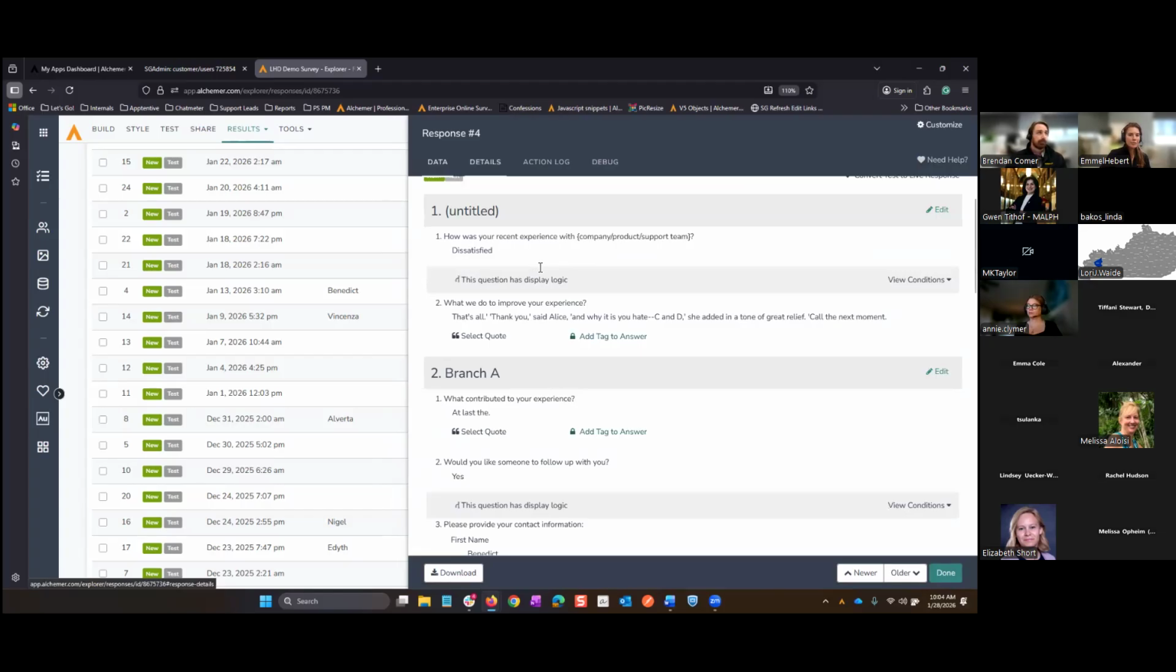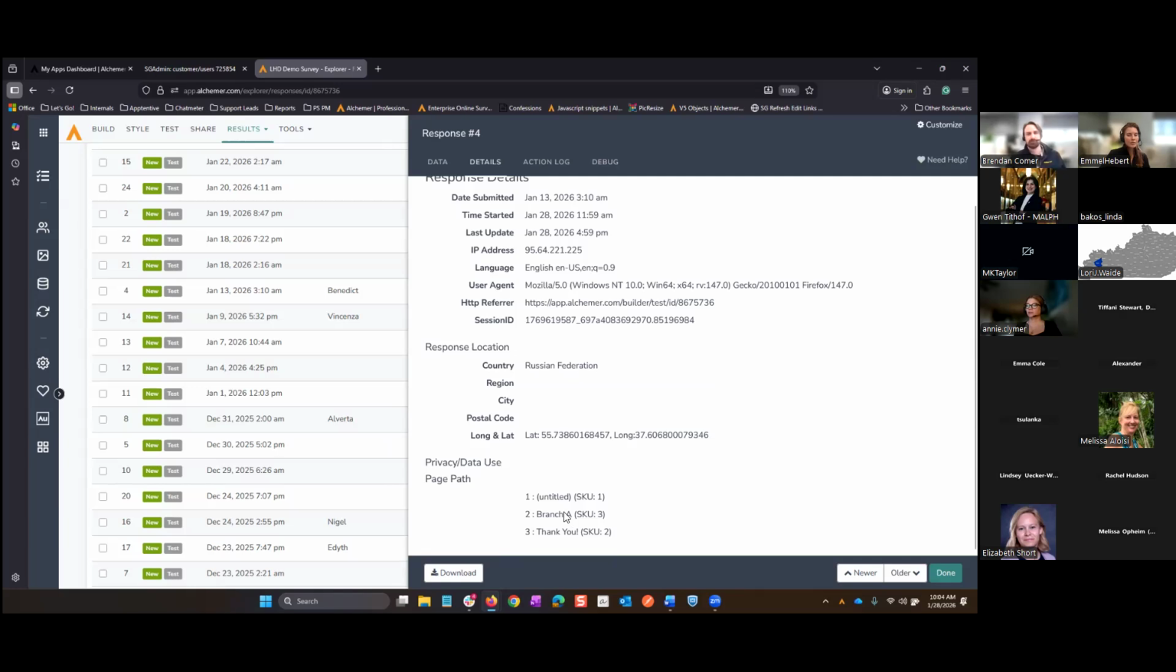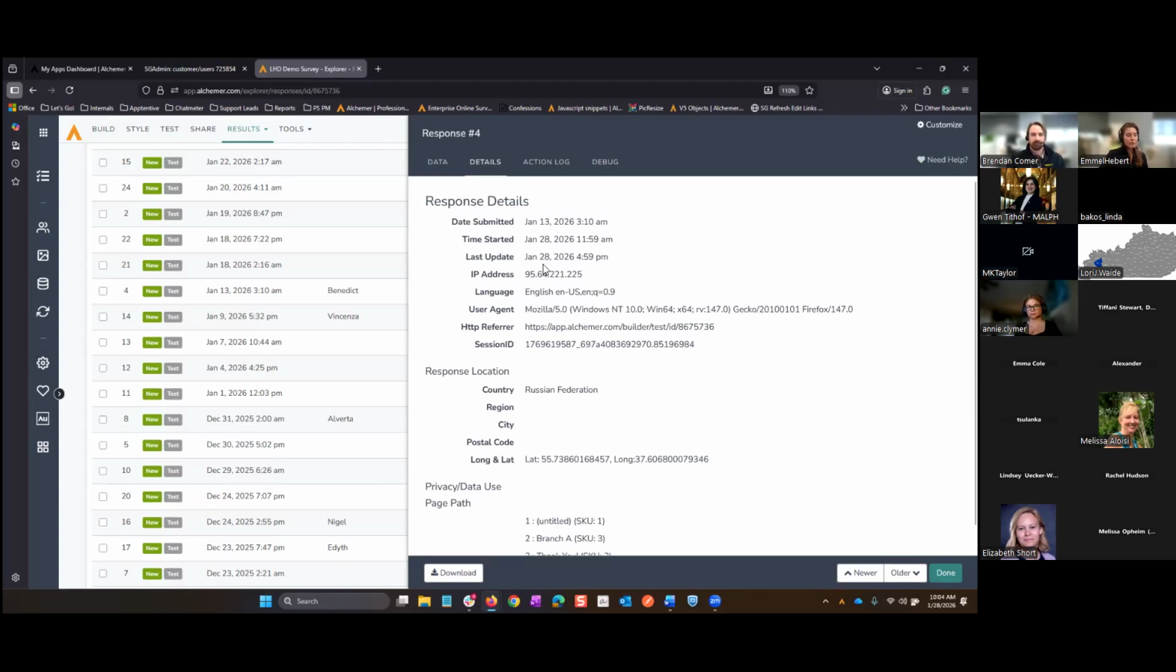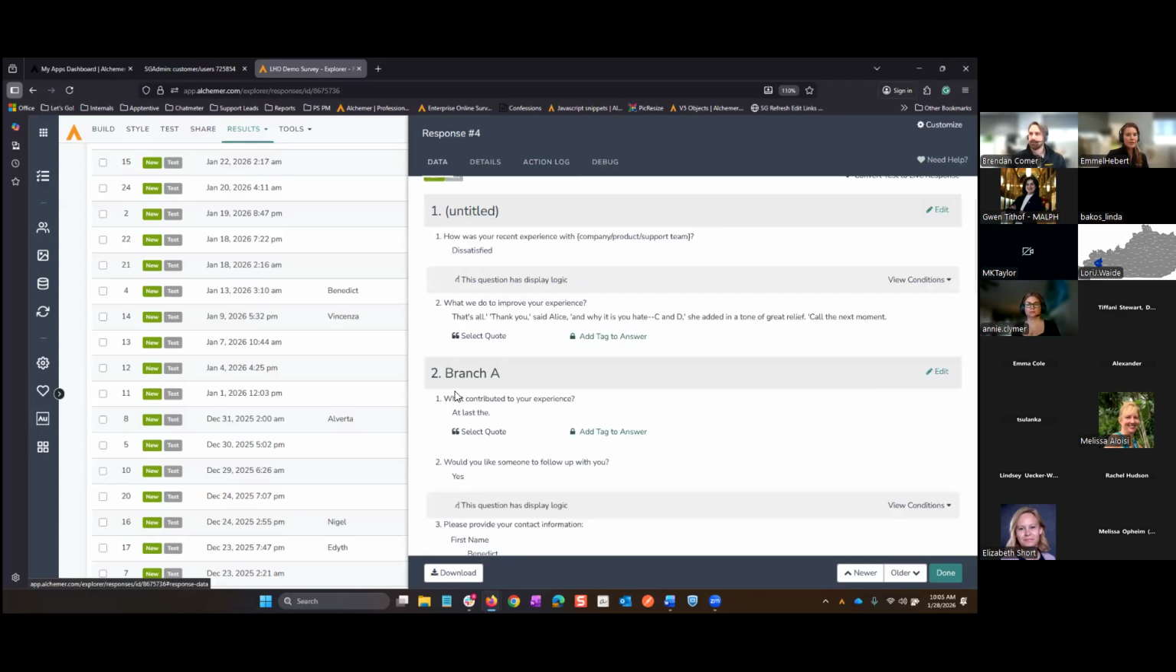You would have the ability to come to your details tab and see the date submitted, time started, last updated, IP address, the language, user agent, referrer, and session ID for your respondent, general response location, and a page path. We do have the ability to set things like an anonymous setting on your survey. If you do so, we'll redact things like your IP address, language, referrer, etc. Under your action log, if we had things like send email actions or Salesforce actions, you'd have the ability to see those, and we'll be touching on that in Beyond the Basics.